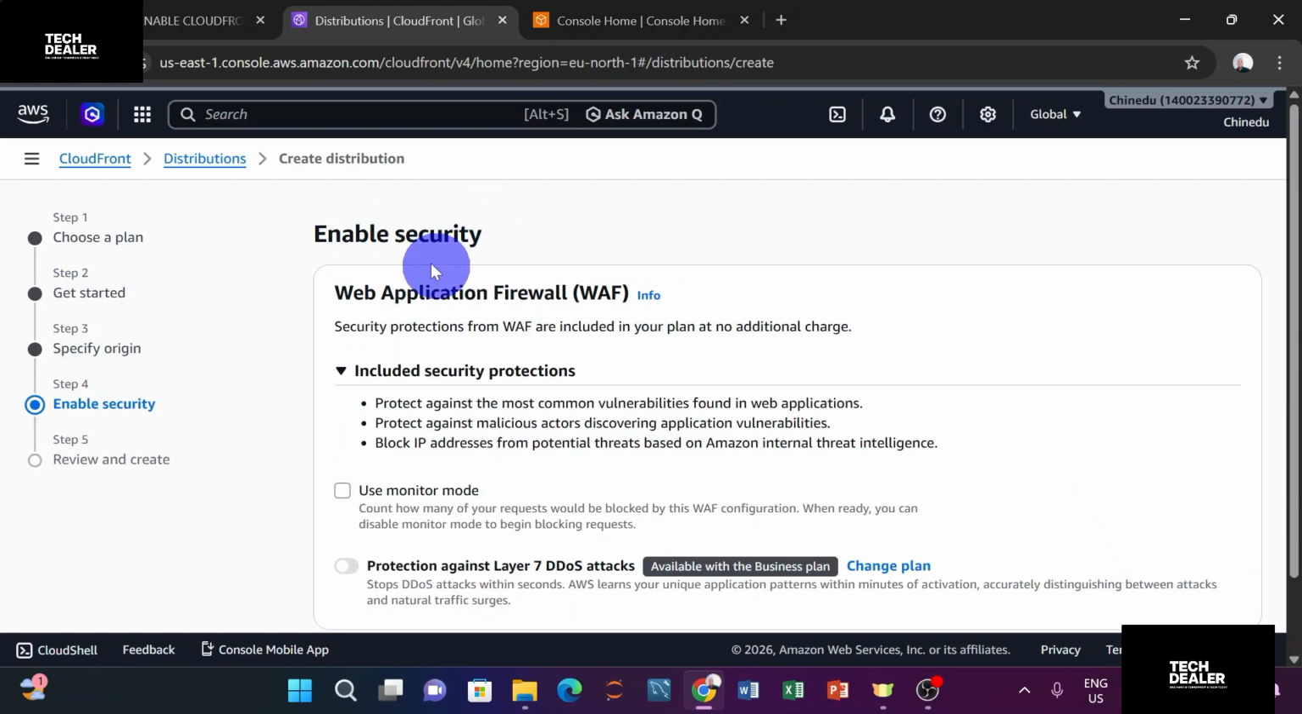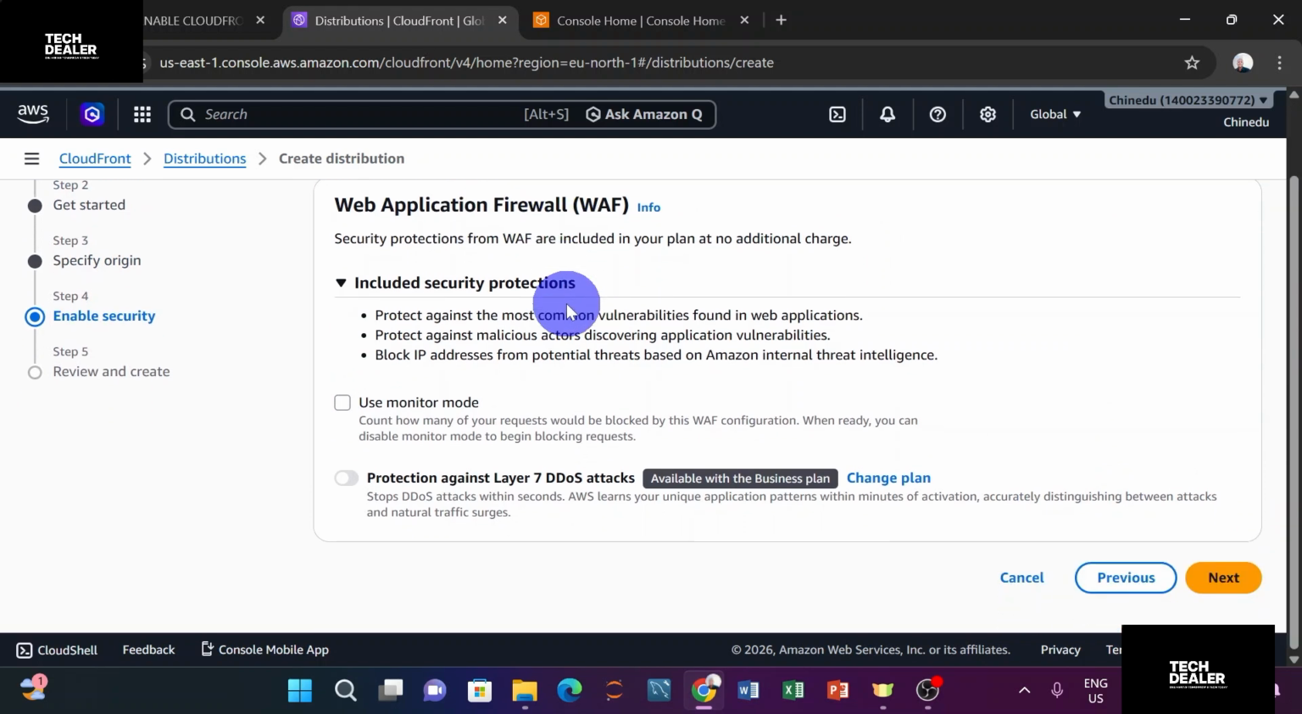Then when we come to the enable security page here, you can see web application firewall, WAF. If you want DDoS protection for your application, which is the layer 7 that actually protects the application, the load balancer, then you click on this. But before you do this, you need to change your plan. Remember, the plan that we are currently on for the distribution is a free plan. If you want to enable this advanced plan for your applications, you used to need a business plan for that. But for us, we are going to leave it like so here. So you can also use monitor mode.